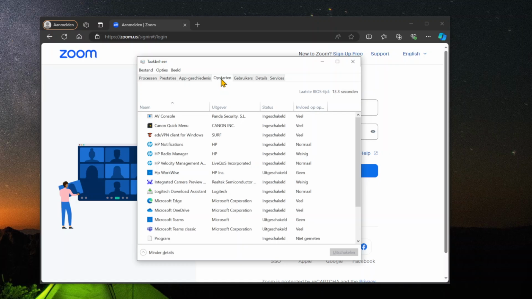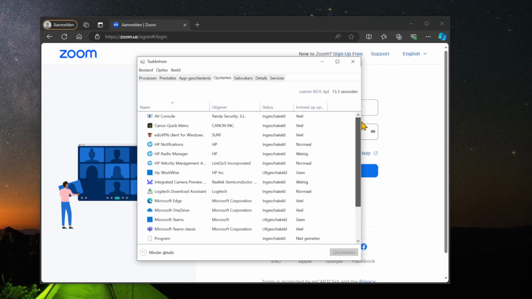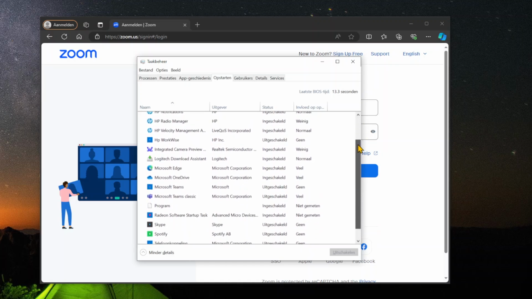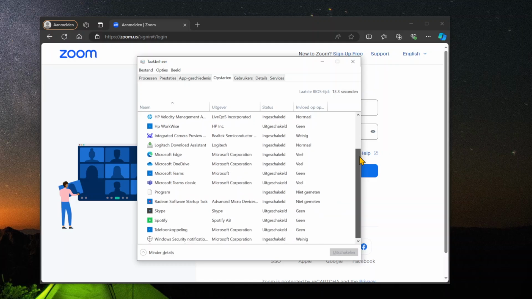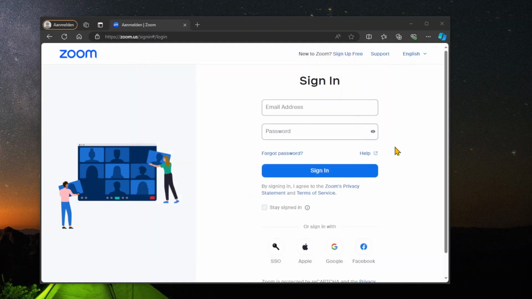Just click on the Startup button and you have a list here of all the software that will automatically start when opening your computer. Now, in the case of Zoom, which I don't have installed actually, but that doesn't matter, you can just find your Zoom application over here and right click on it and stop it from automatically starting up. After this, make sure to restart your computer, otherwise this method will not work.